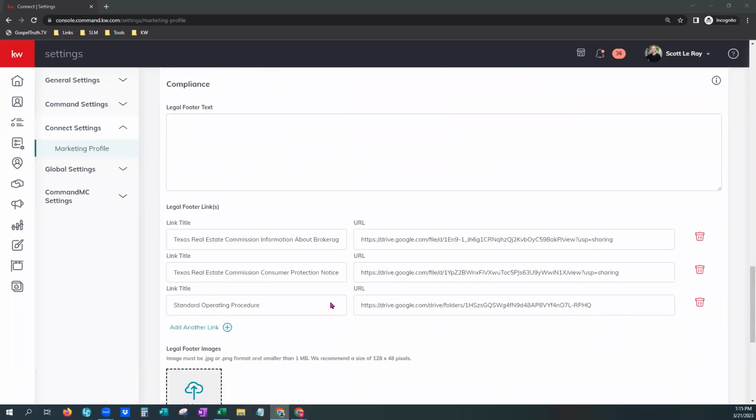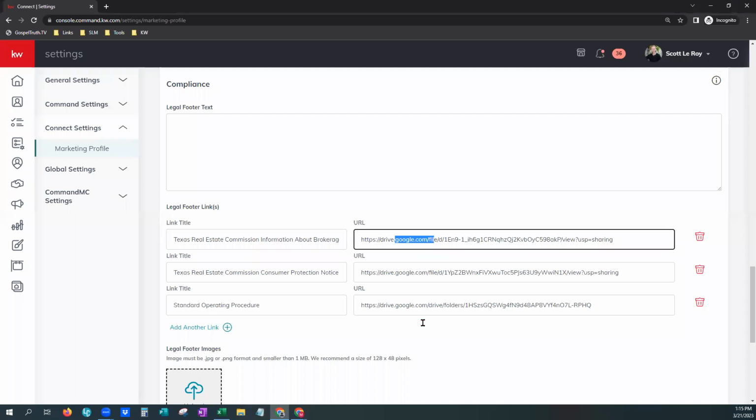Okay. And your compliance, getting into legal footers. All of our Texas agents and New York agents have things that have to be included on all of your marketing pieces. This is where you need to pay attention. You need to get them on there. If you need any help, we can do that for you. But you'll notice that we can put legal footer links here, and they do feed off of a google.com, like a Drive, a Google Doc.